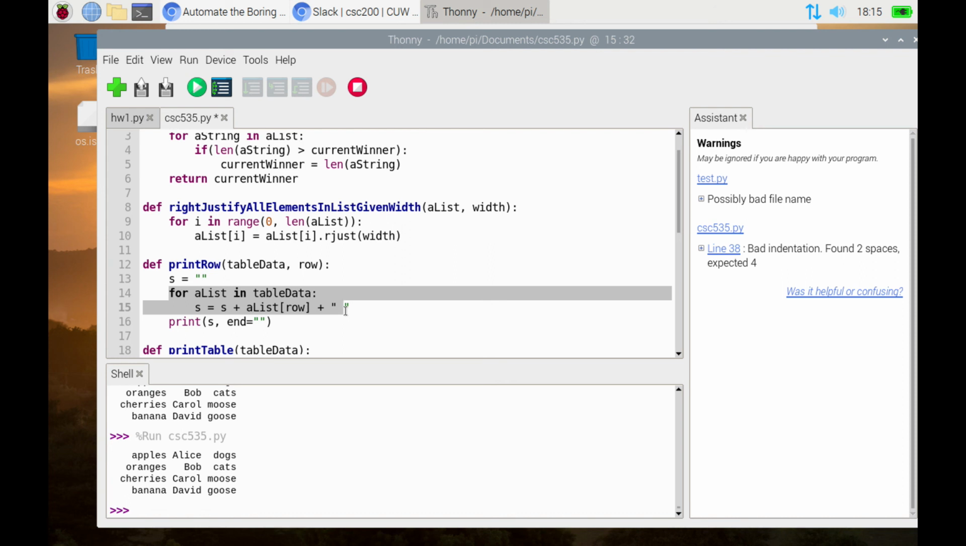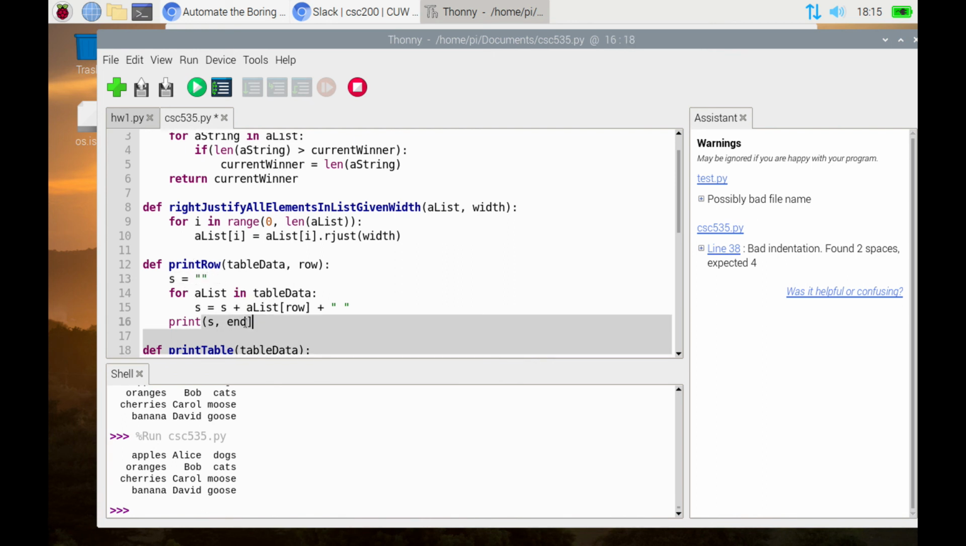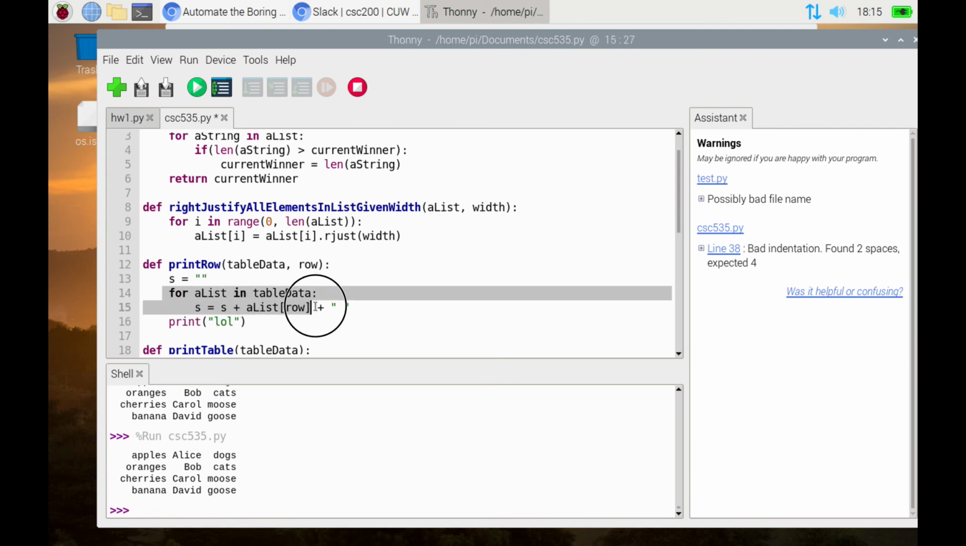Well, yes, except the print function displays it to the screen. I built it up in a string here. I didn't have to display it if I didn't want to. I could have just printed out LOL, just because, and never actually printed out my string. I built up a variable called S, which was the contents of my row, and then I chose to display S to the screen after I built it. So that's why I started with an empty string, because I wanted to build up a string from nothing. All right, other questions on this one?